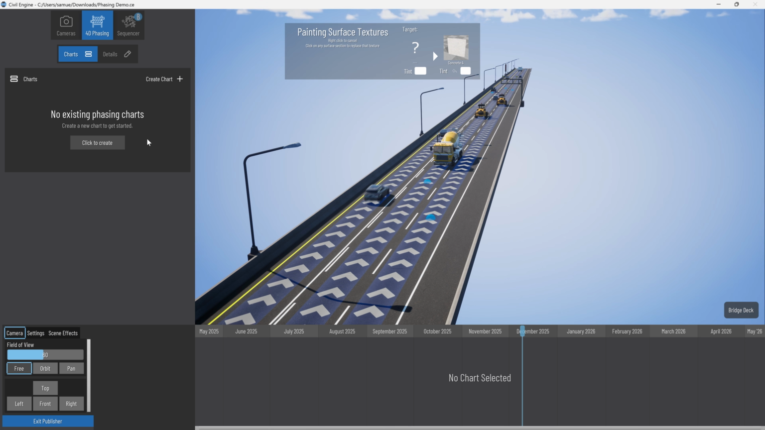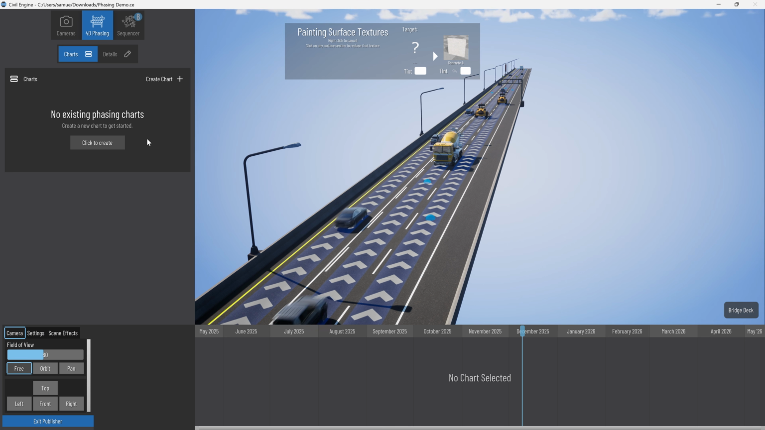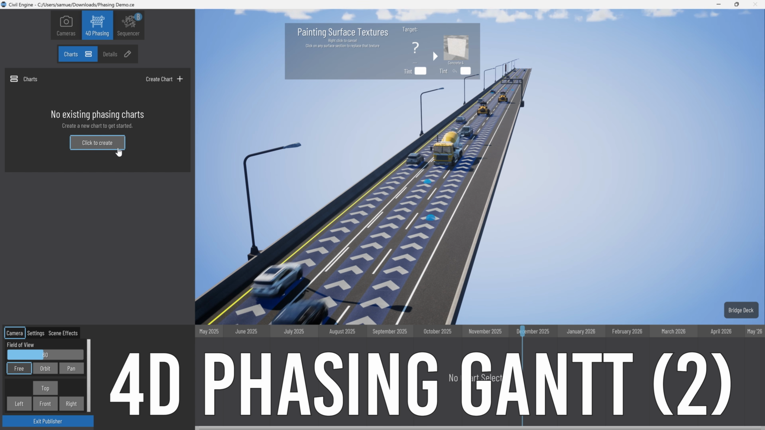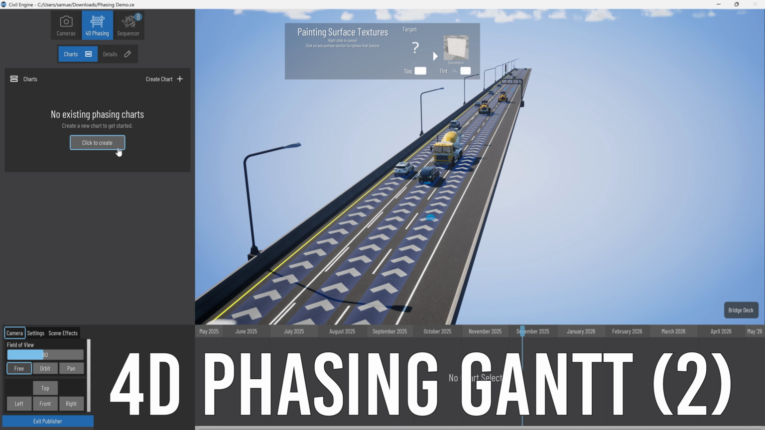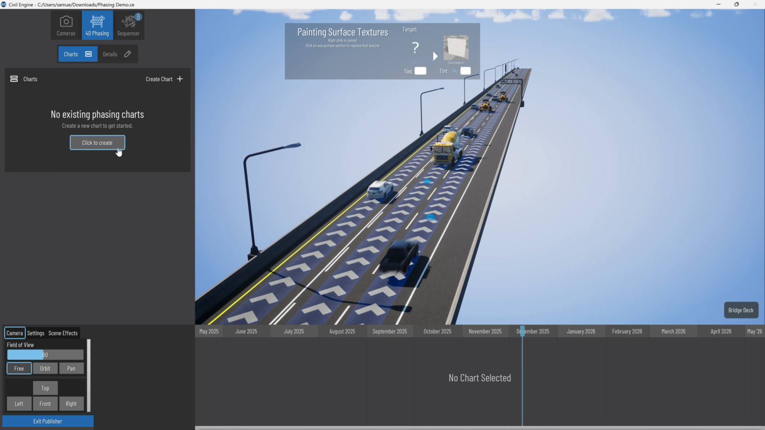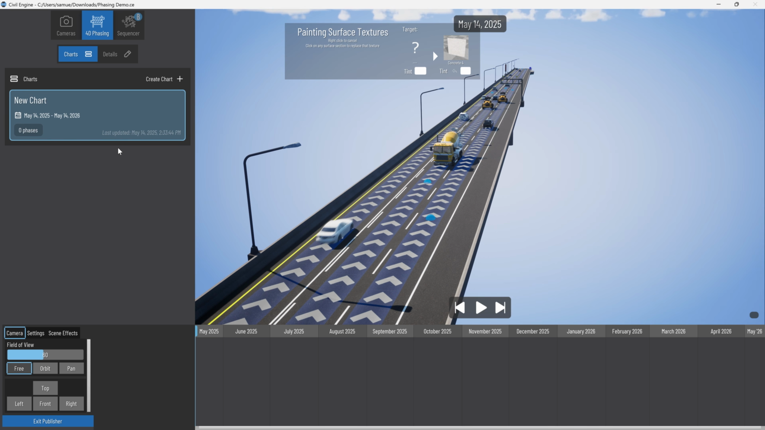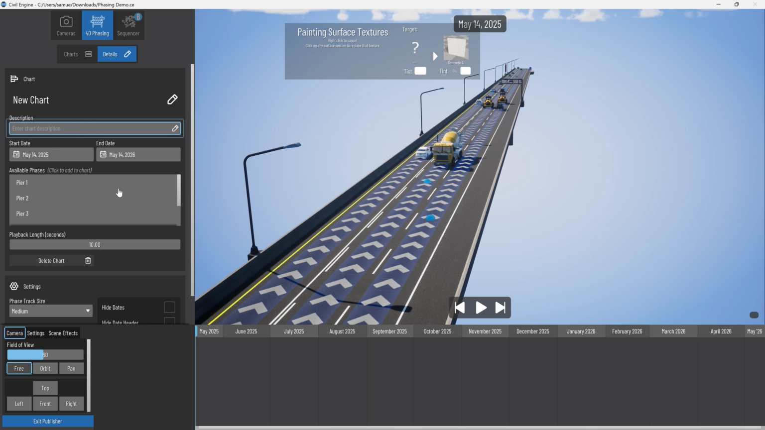All right, so we're here in 4D phasing. We want to create a new chart. If you do open a project and there's already a chart there, it's just a known bug where it will perpetuate from one project to another in the same Civil Engine session. Just delete it, create a new one, and we want to click to edit.